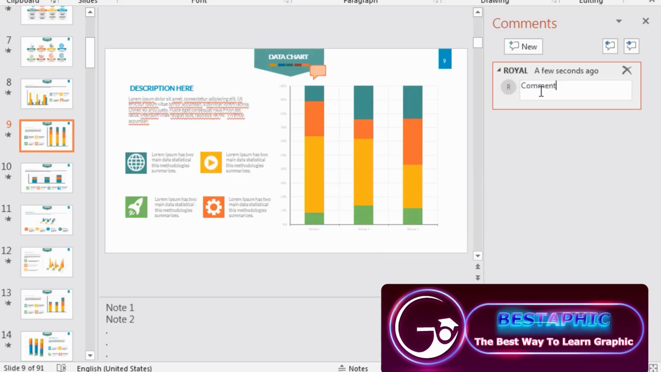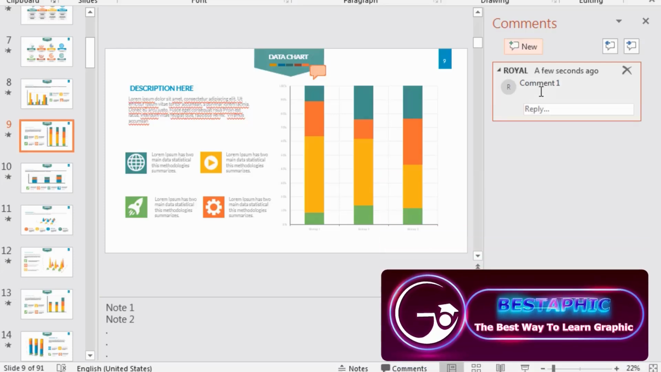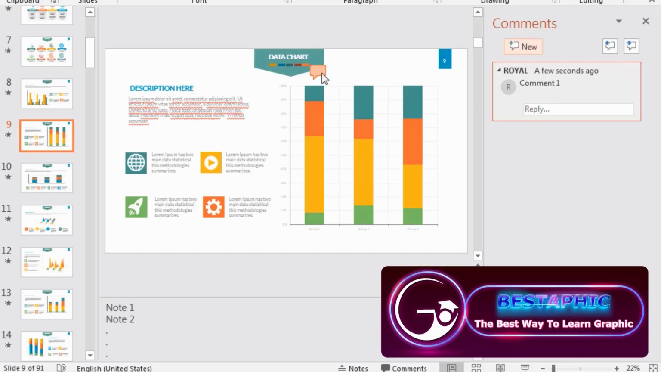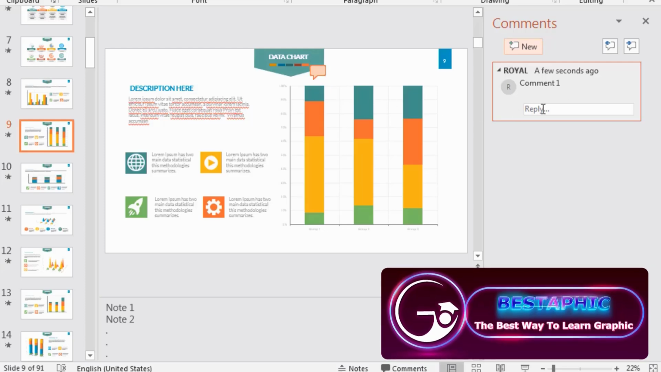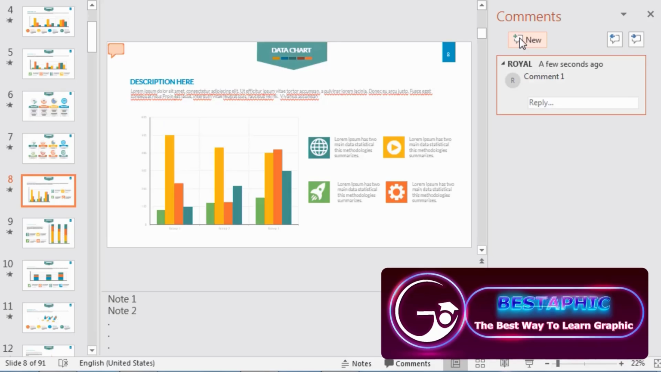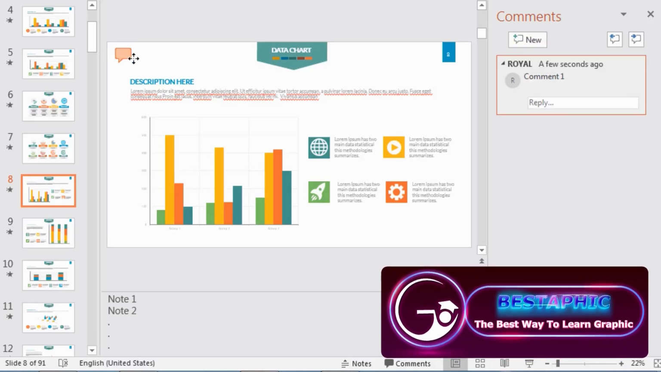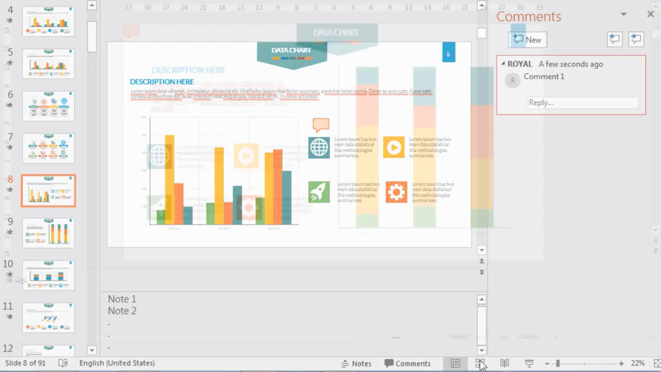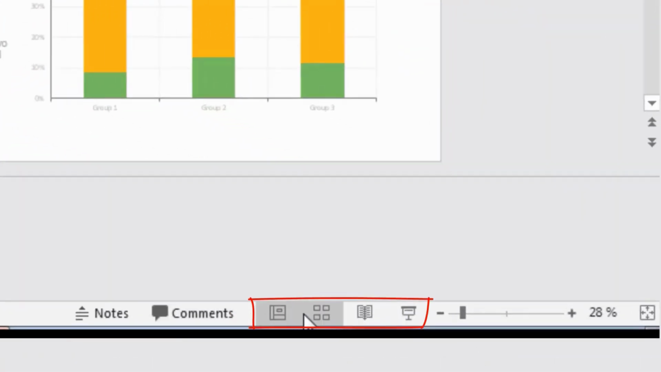If you click on new, the window of writing comments will open for you, and you can write your comments and ideas for your friends, and click on Enter to save, and if you want to delete it, click on the cross. And if you write comments, such an icon will be shown for you in each slide that has comments, and if you click on this icon, you can see and read the list of comments and ideas and apply them. In the next section, the display modes of your PowerPoint slides.